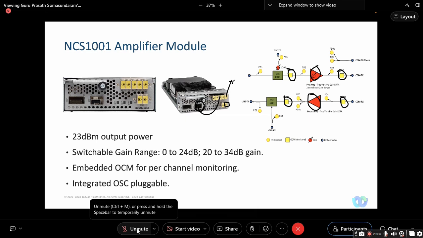What is that port? This is where the OSC, as I said, is a pluggable, right? So it will have the TX and RX, and that will get connected here. Okay, so these are amplifier ports. In the amplifier, there is an OSC in and OSC out port. Yes, a separate SFP for OSC, that's right.